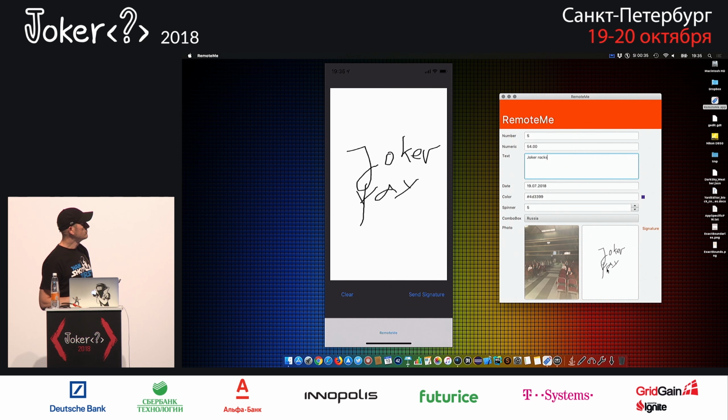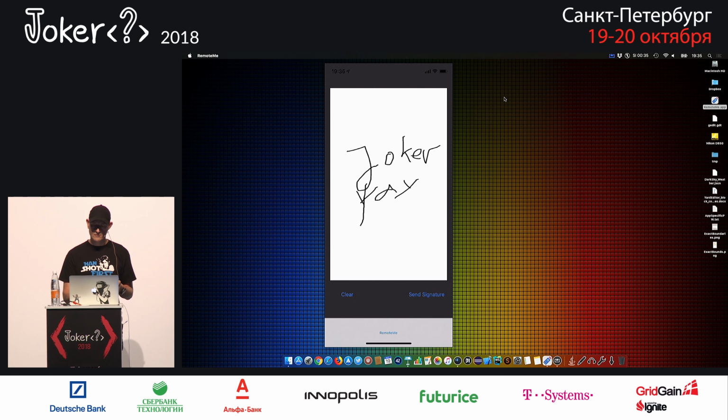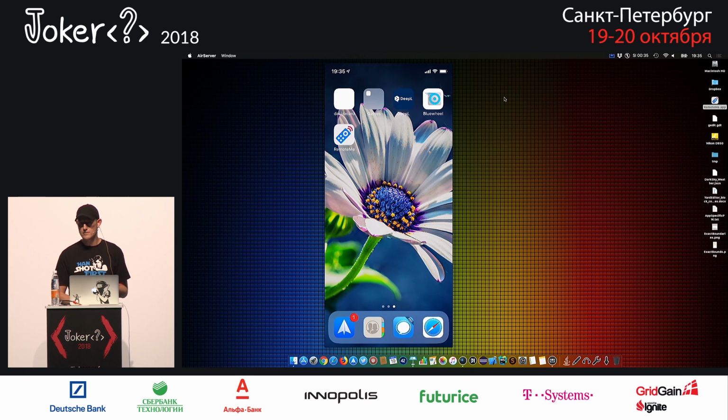And here we go. So now on the desktop application, I can do whatever I like. And of course, I could also use it like a normal desktop application. So without this mobile client, it would work anyway. And then if I close this one, it will just shut down the mobile application. So this is the JavaFX version.